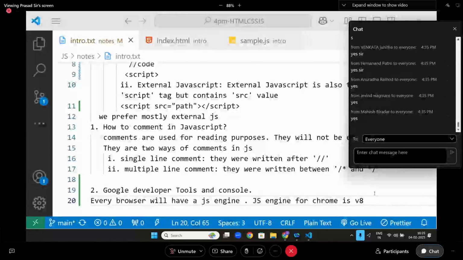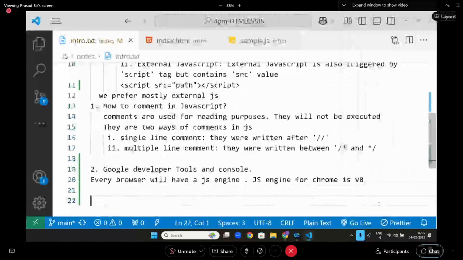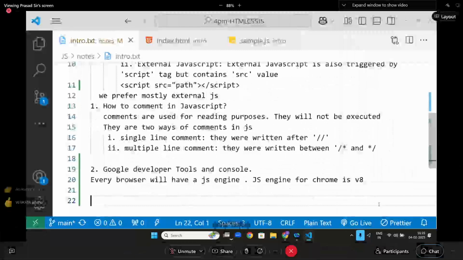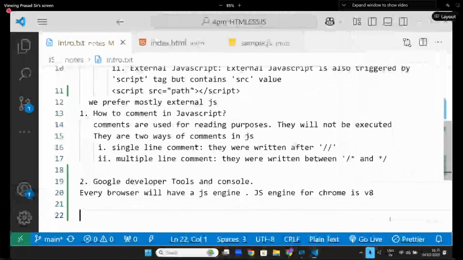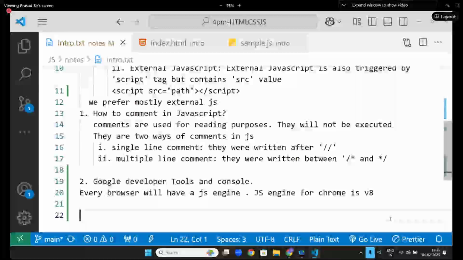Good. Now see this. Every browser will have one engine called the JS engine. Inside the JS engine only JavaScript will run. The JS engine for Google Chrome is V8. So JavaScript runs in the browser because browsers have an engine, and that engine for Google Chrome is V8.